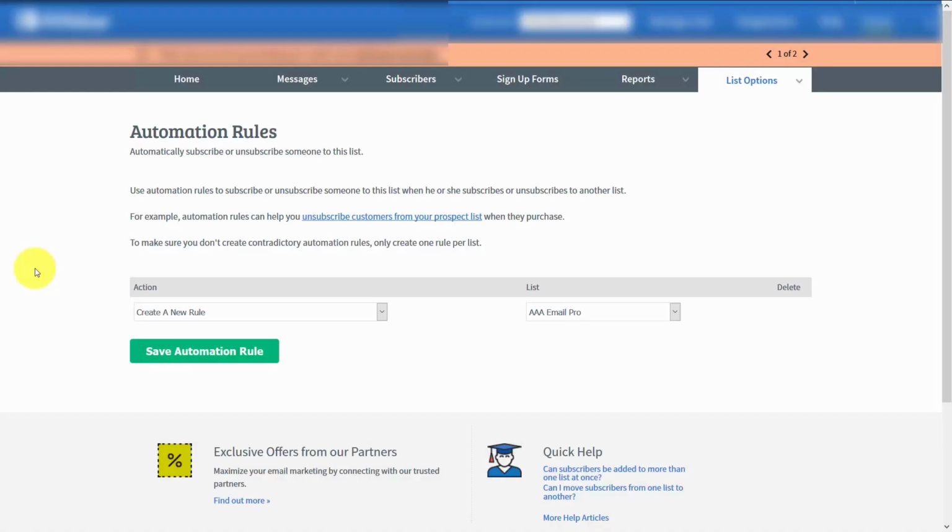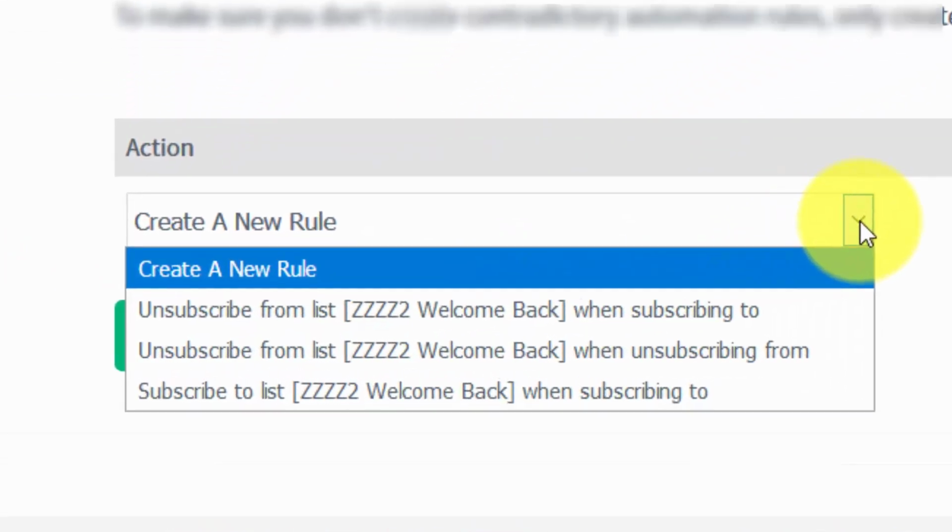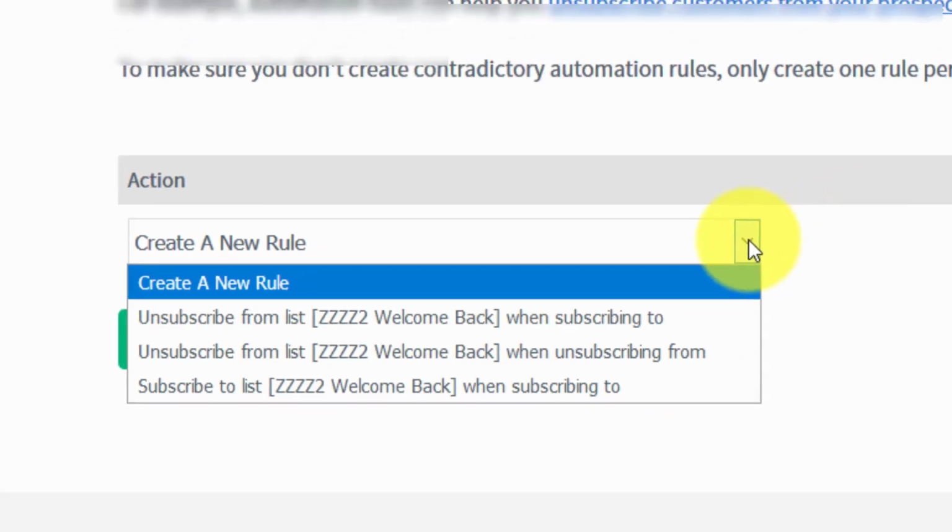Hello and welcome. You are now looking at the list automation feature inside of AWeber. And traditionally, that automation allowed for individuals to do one of three things. It would allow you to unsubscribe someone from a list when subscribing to a particular list. It would allow you to unsubscribe from a list when you were unsubscribing from a list. It would allow you to be subscribed to a list when subscribing to another list.